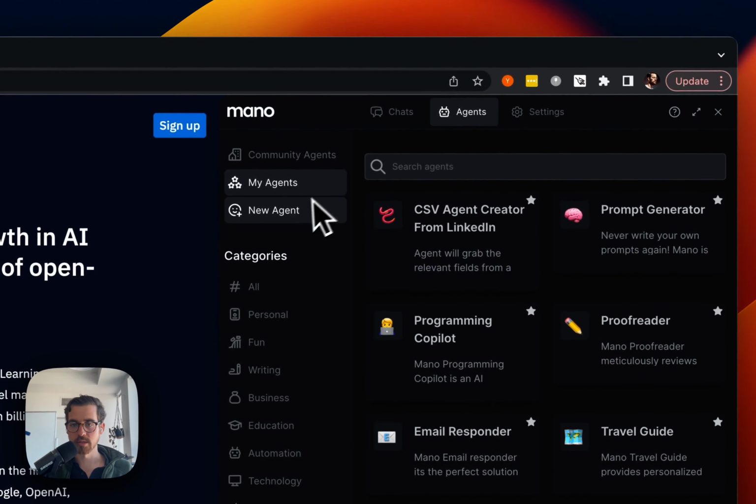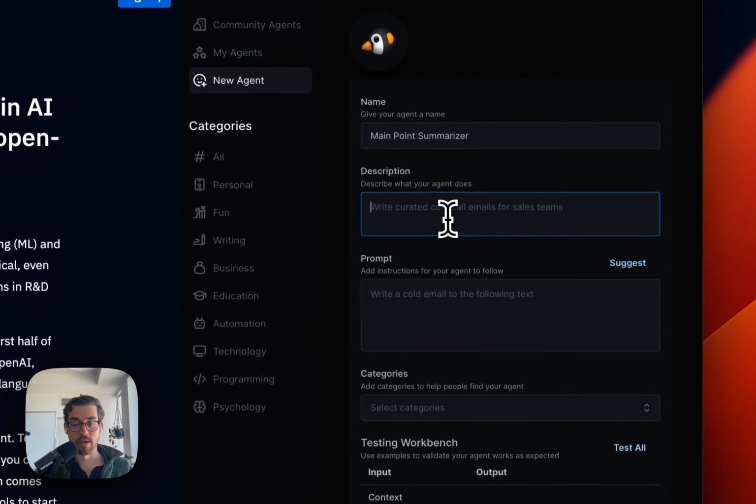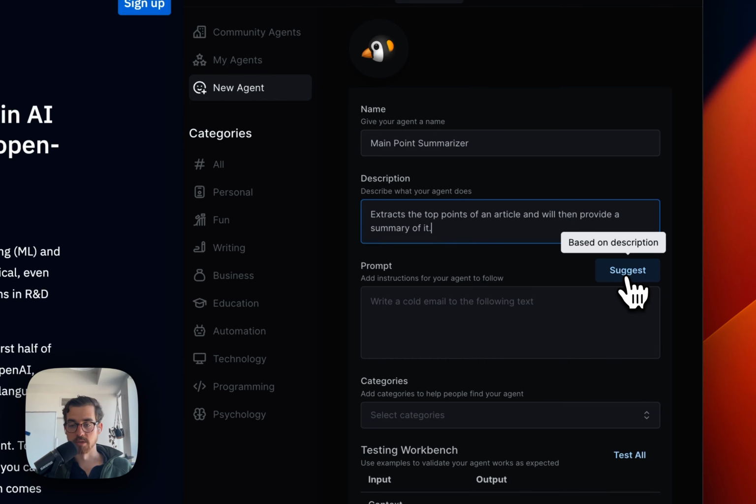We'll go into agents, we'll create a new agent, and we'll call it main point summarizer. And I'm going to show you a really cool feature that creates prompts based on a description. So I'll write a quick description, and then I'll click on suggest.